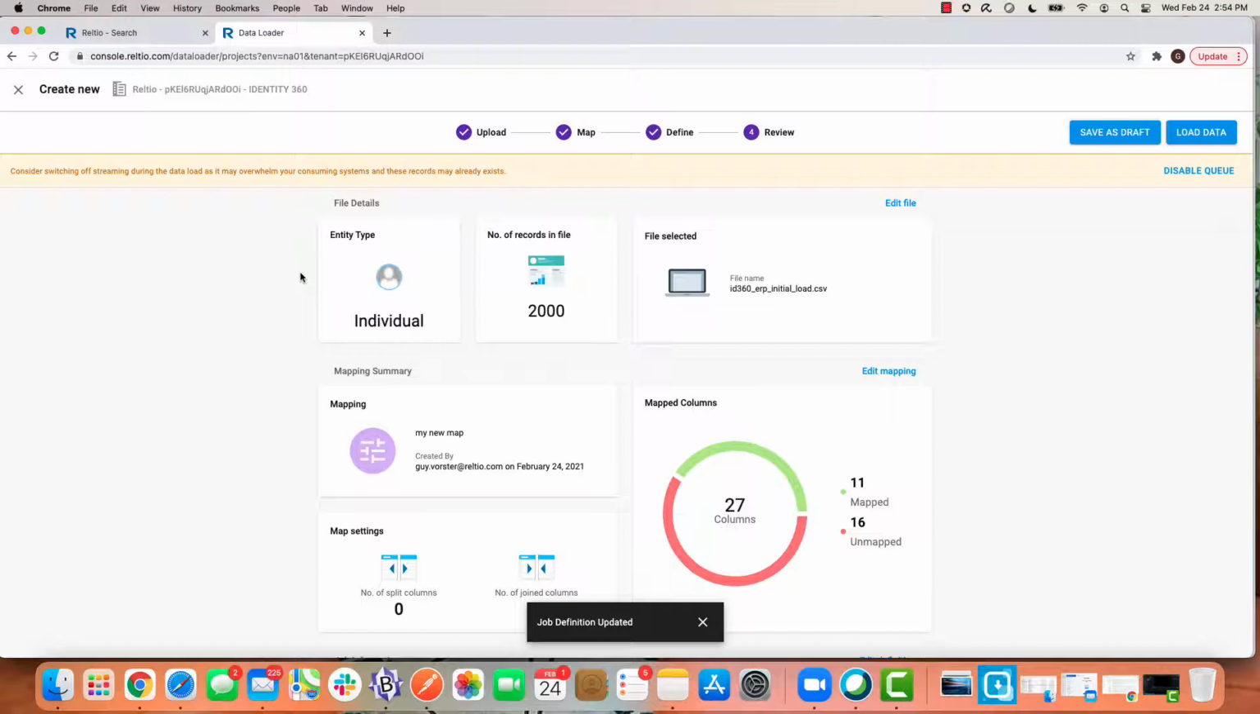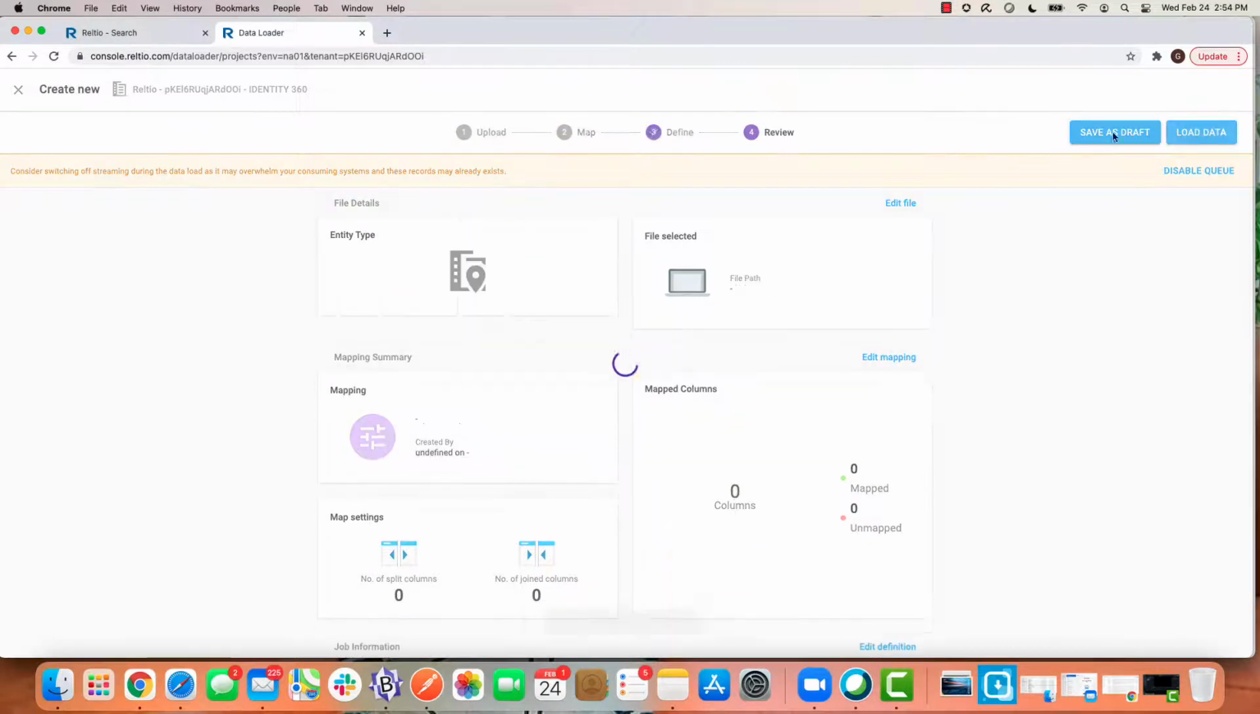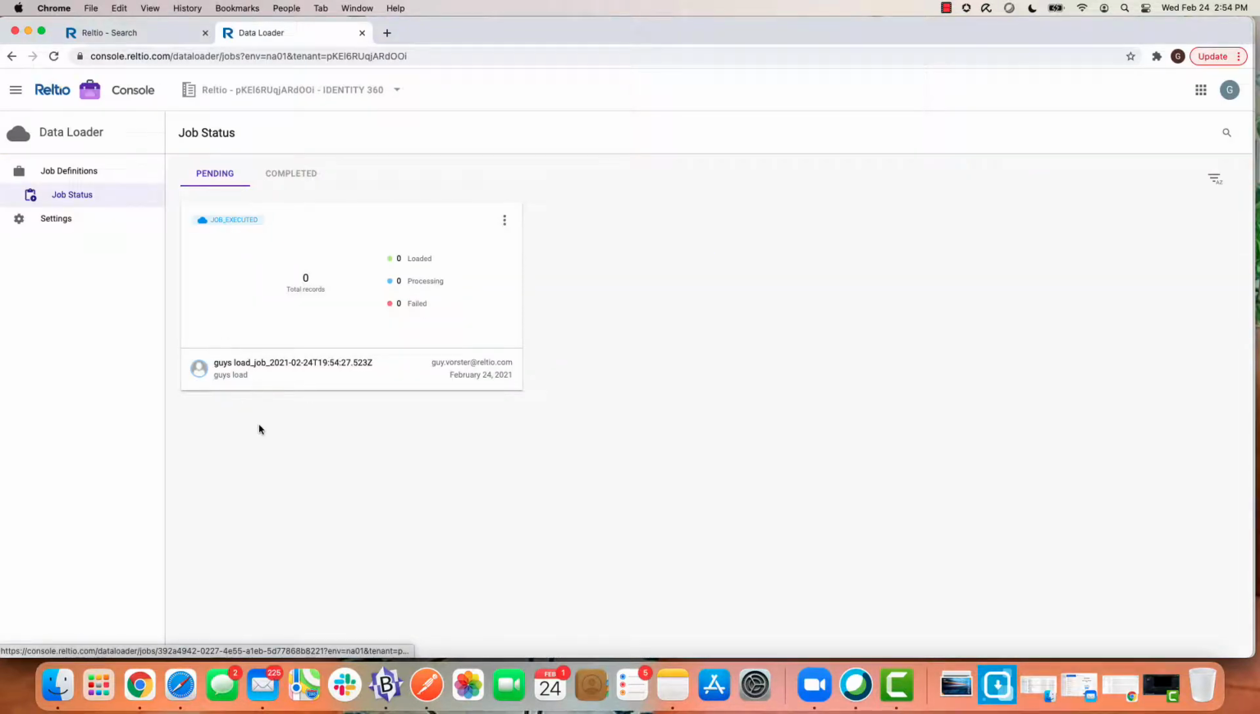And in this scenario, I've got to the second to last step, which is now just a summary of what I've done. What's the entity type, how many records in the file, the input file itself, the mapping, how many columns have been mapped, and so on. Now I can either save this as a draft or I can load this data. I'm going to click on load, and this is now going to create a background job that will process this file as part of its operation.